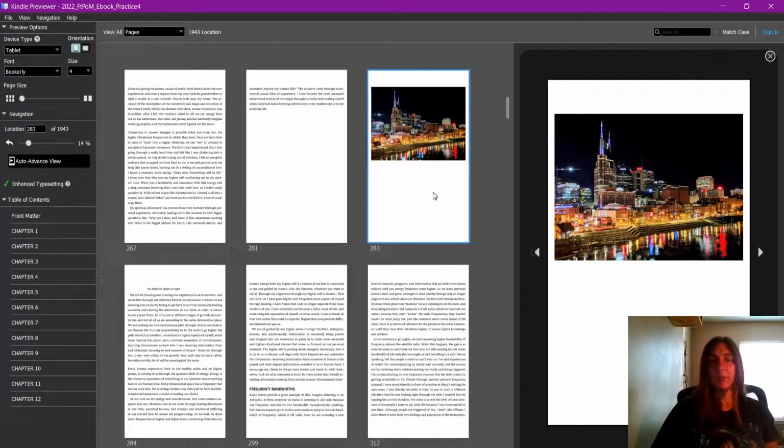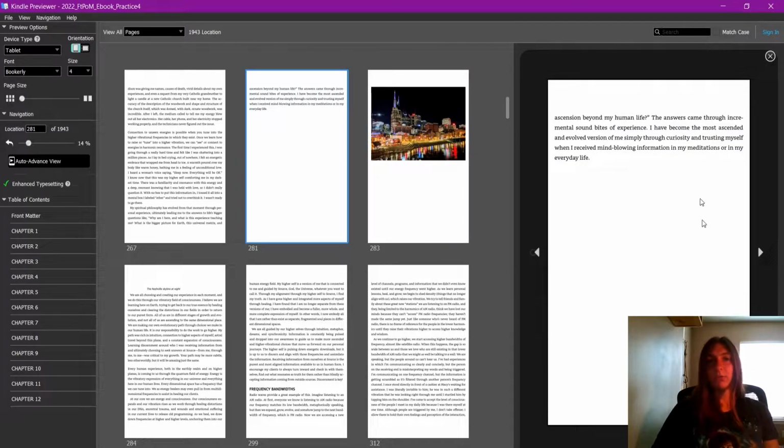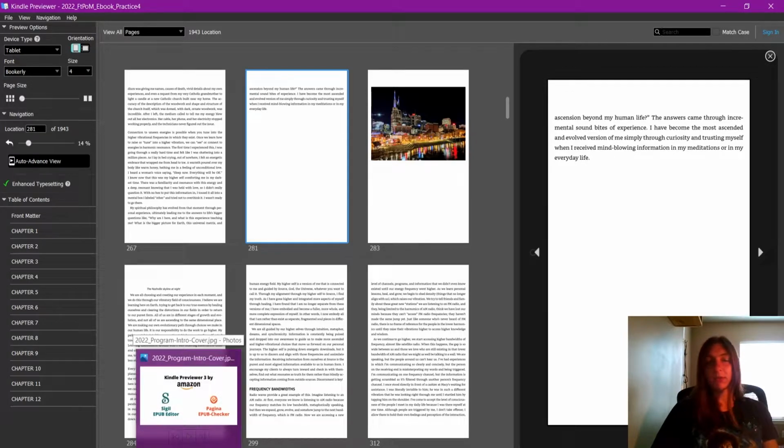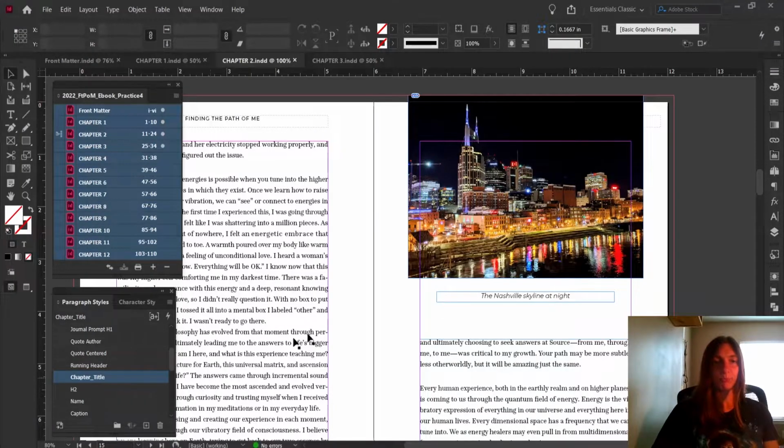So this is a method that does work, but it's not necessarily the most reliable way to place an image into your ebook. I have found a preferable way that is much more consistent and allows the main body text to flow much better around and with the images. So let's go back now and talk about this secondary method.